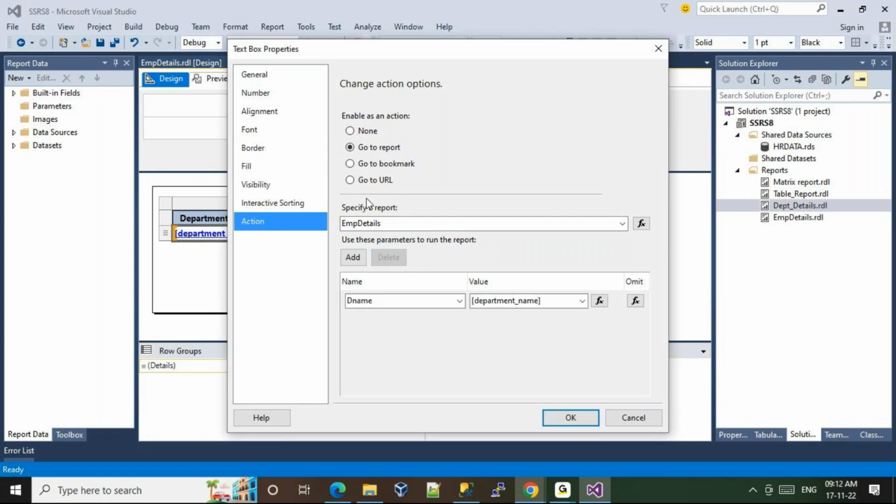And next, specify a report. Choose the report name, the second report name. Specify report attachment, and you can note down which report you want to print. Okay.